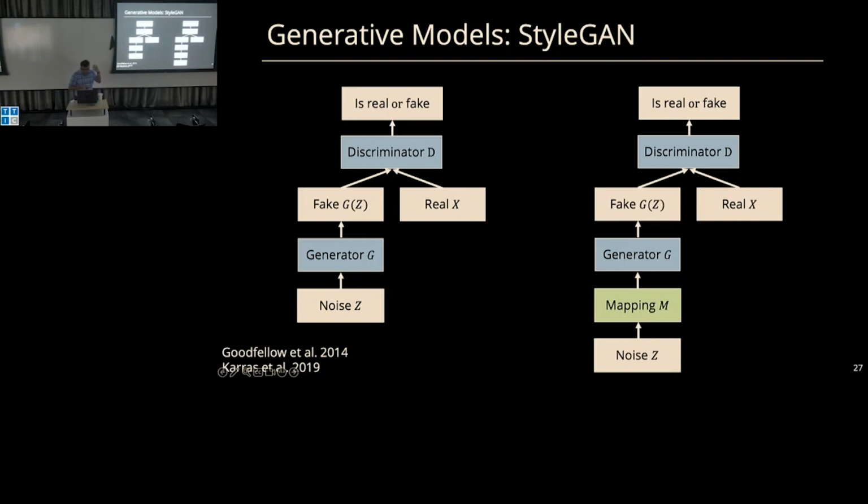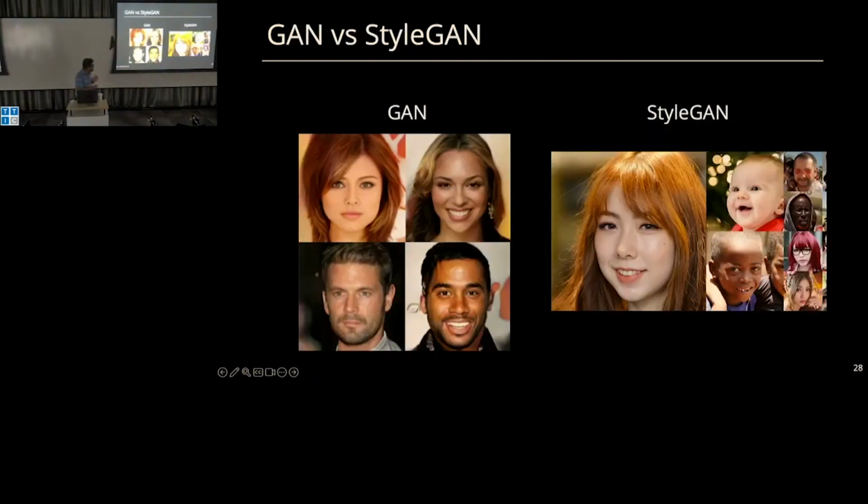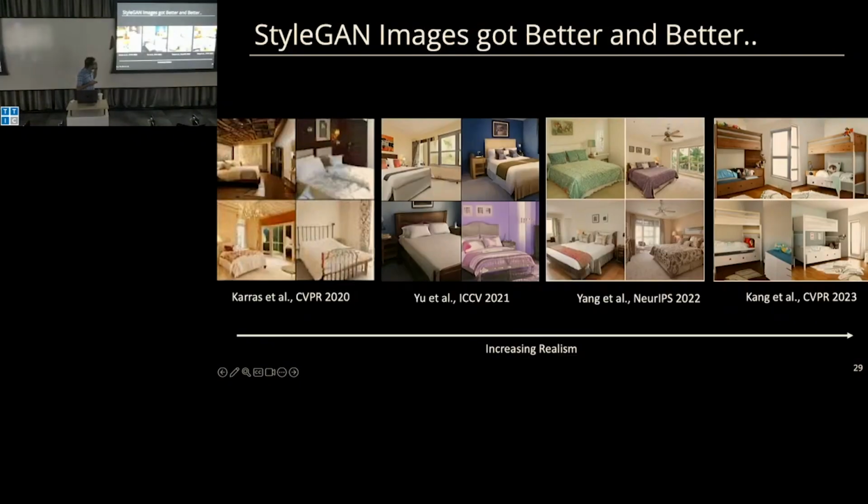First, you get high quality image generation. On the left you see the original GAN generated images. On the right you see StyleGAN generated images. As you can see, the details have gotten better, the images have gotten sharper, and you can synthesize high resolution images. And what was impressive about StyleGAN is that at the time, most people focused on portrait images. StyleGAN was one of the first architectures to show that you can generate complex scenes like indoor scenes.